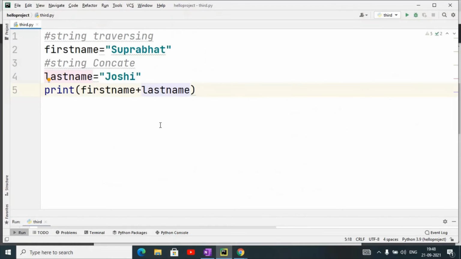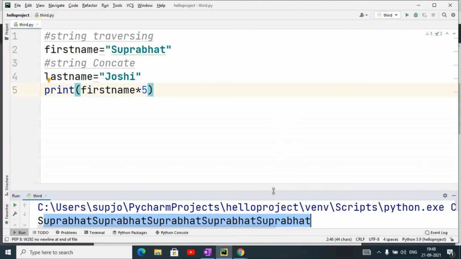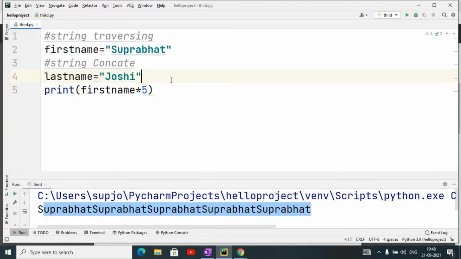So we can see it like this: first name multiply by 5. You can see that it will print Suprabhat 5 times. So this is the string repetition. If you want to repeat a string to display any number of times, then you will use string repetition.